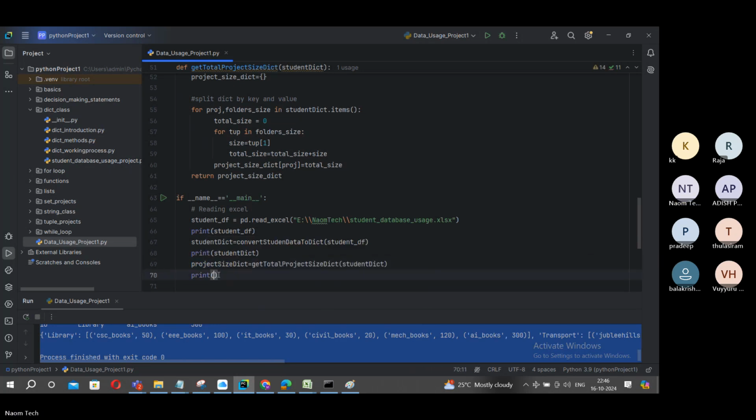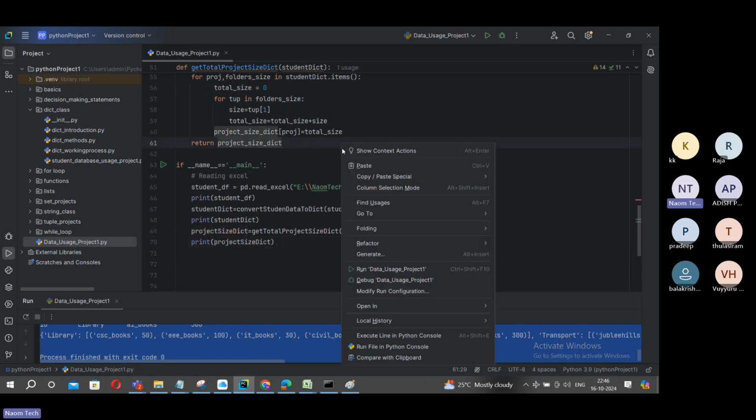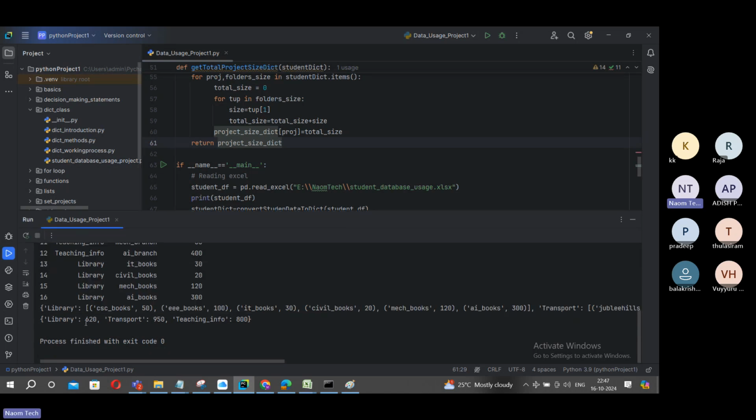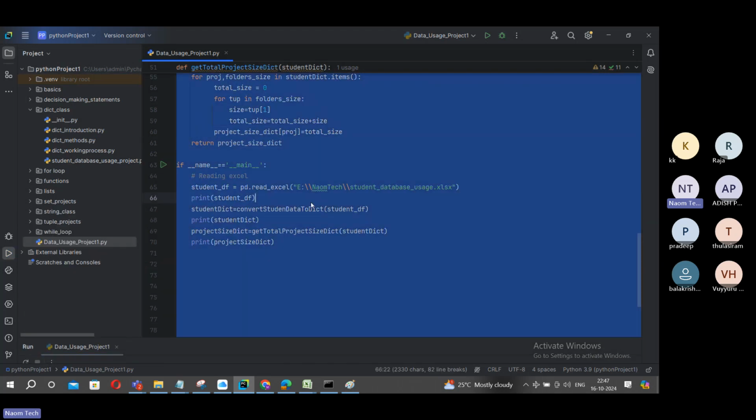Right, now run this. You should get just 3 key value pairs. Run this now. Last one you can see here. Library has 620 GB of data altogether. Transport has 950 GB. Teaching info has 800 GB. So this is what I asked you. We are seeing that here. And this is how we have to create this.